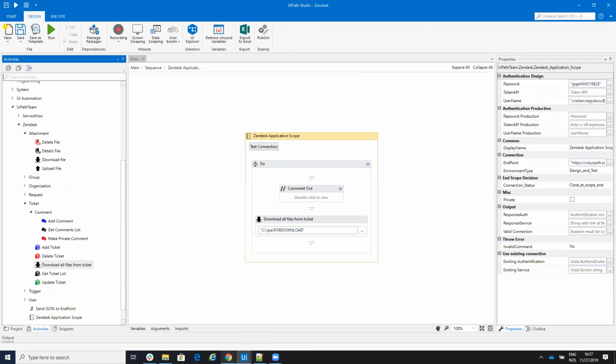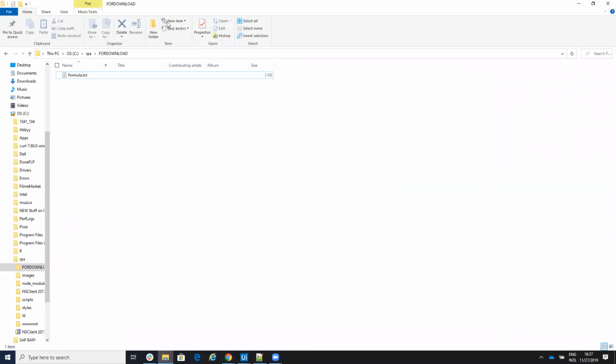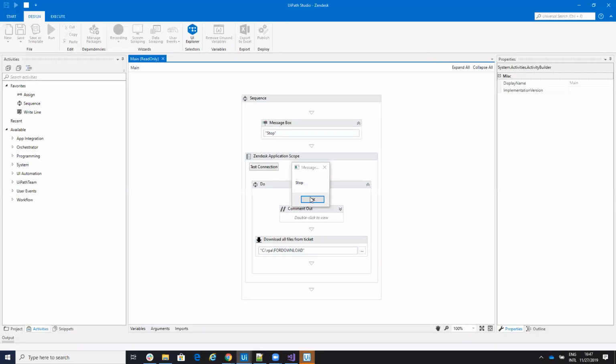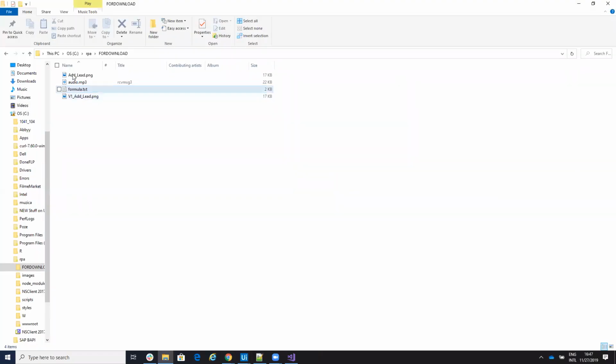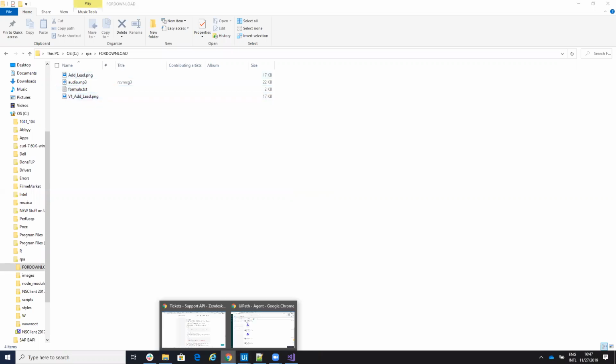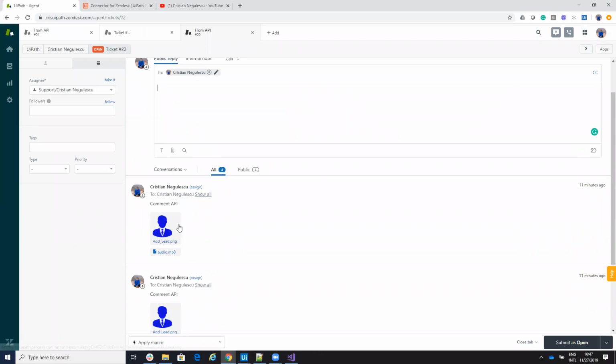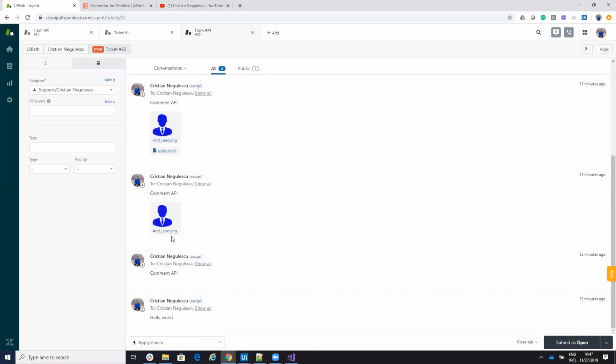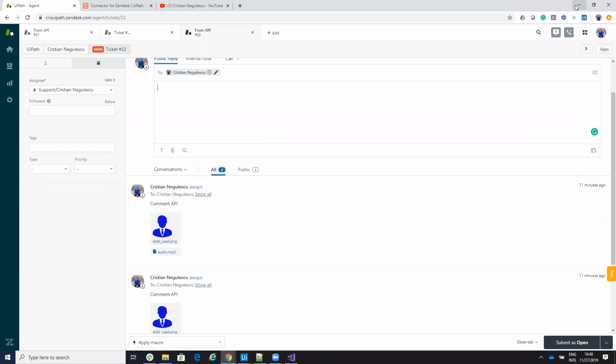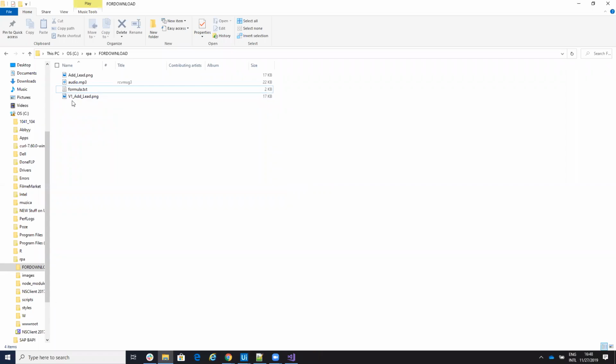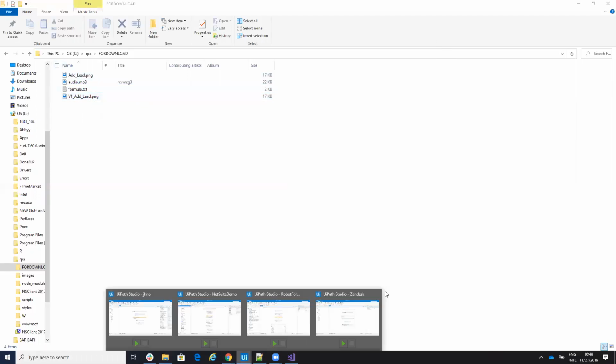So let's see. Let's see the folder. Okay, in the folder, you'll see that we have three files. And why do we have these three files? Because in the comments, we added one time the picture, and we added again the picture with the audio MP3. And because we have the same file name multiple times, it will put V1, V2, V3. So it will download all the files and put different versions. So the system is able to read all the comments from a ticket and download all the files very fast in one activity.